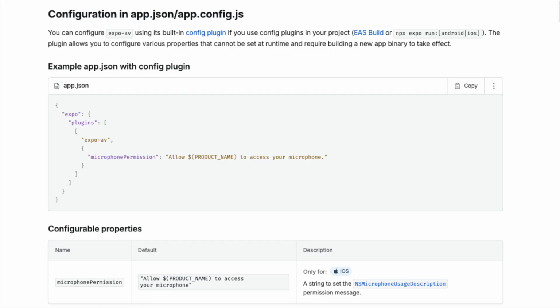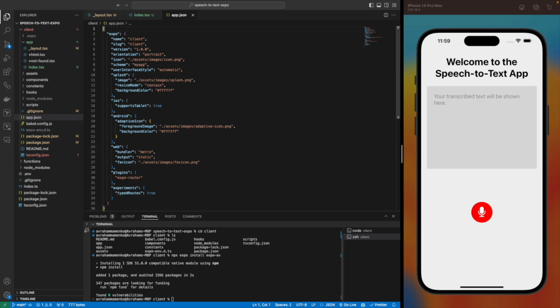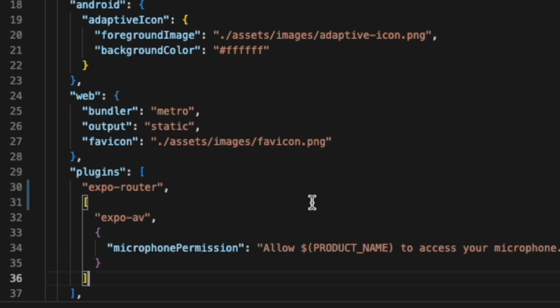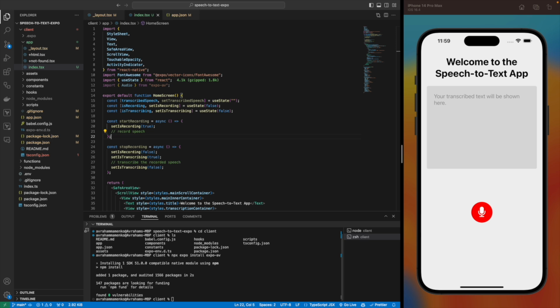All right, and now per the documentation of Expo-av, we're going to set some microphone permissions in the app.json file that we have in our client. So we're going to copy and paste that Expo-av microphone permission into the plugin section, and we should be all set up for microphone permissions.